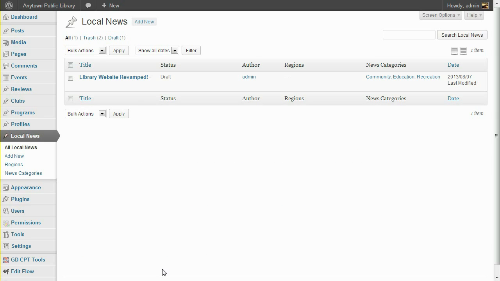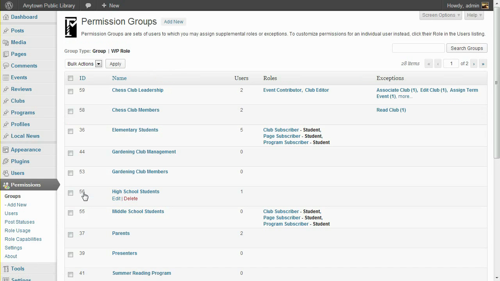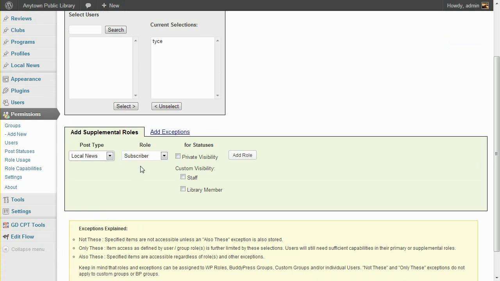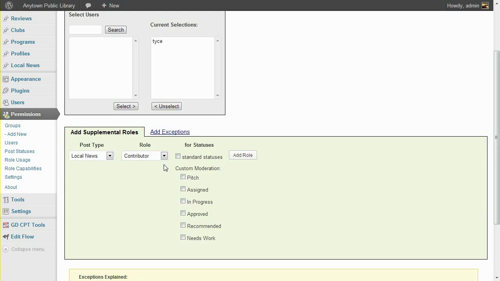Let's begin by giving students the permissions they need to submit news. Under the Permissions menu, click Groups. Then click to edit the high school students group. On the Add Supplemental Roles tab, select the local news post type and the contributor role. Assigning the local news contributor role for standard statuses will allow group members to create local news and set the status to draft or pending.